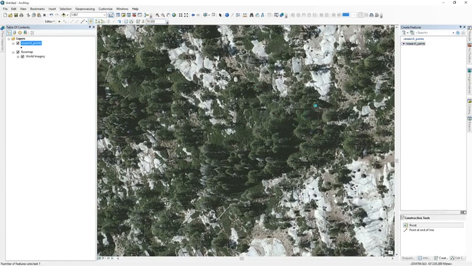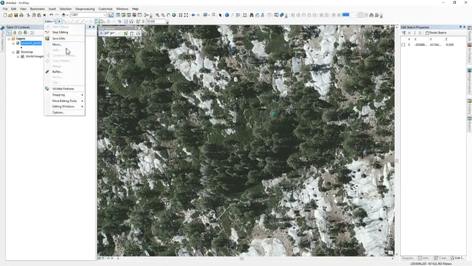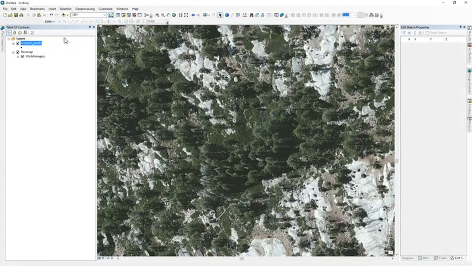So maybe I create 3 points there. And if I go to Edit Sketch and take a look at them again, I can see that the Z value on those is in fact 10, as we specified. Okay, and then I'll save my edits and stop editing.